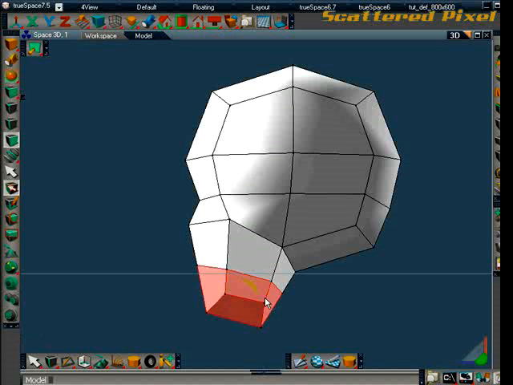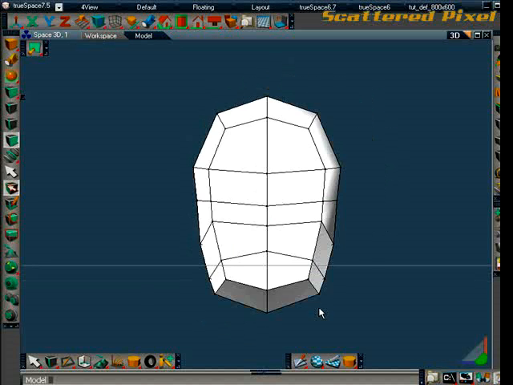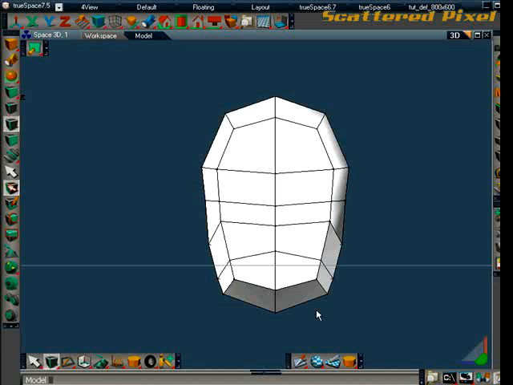Just in case you didn't know that, I'm just going to pull that around like that and kind of twist it, pull it forward a little bit, and say that looks a little bit more like a head to me. So let's go to the front, because as you can see, it doesn't look much like a head.